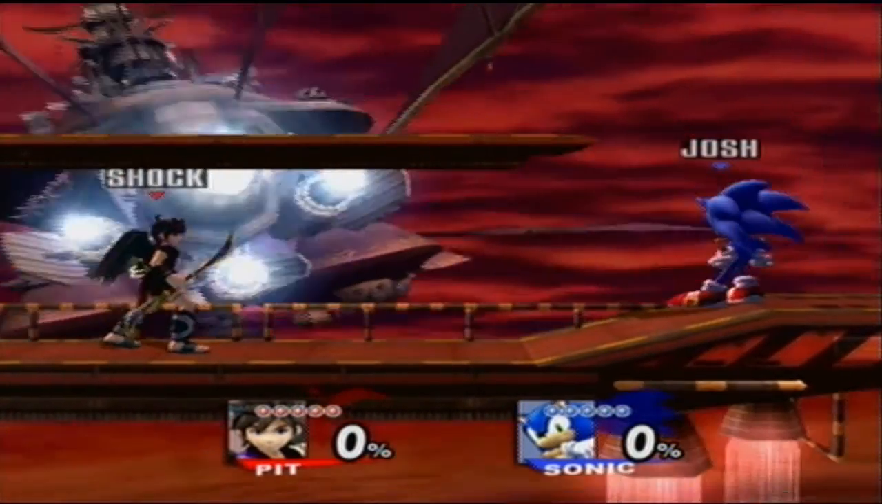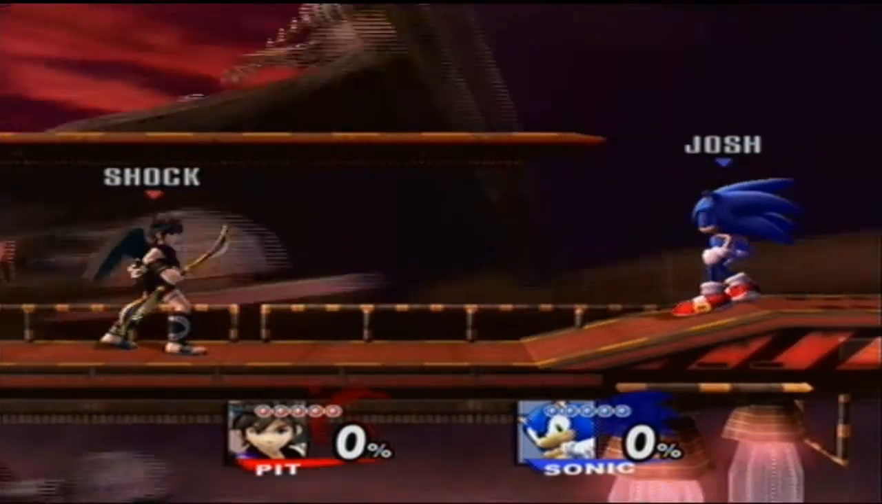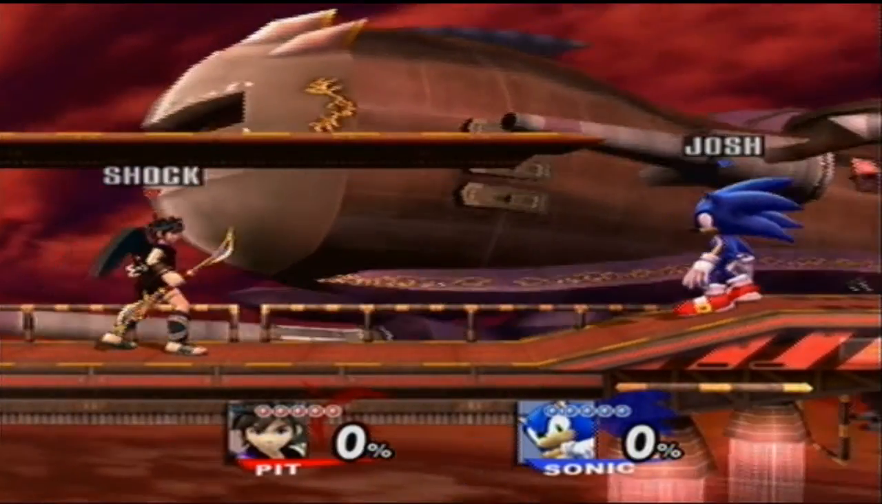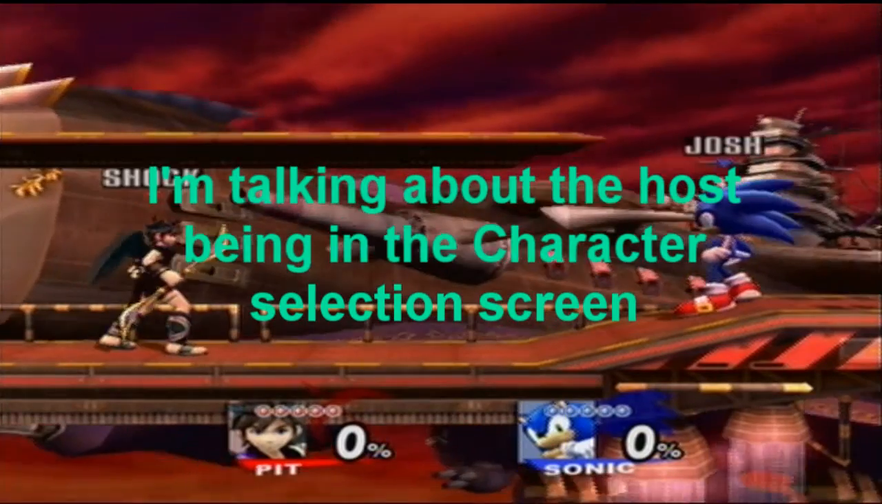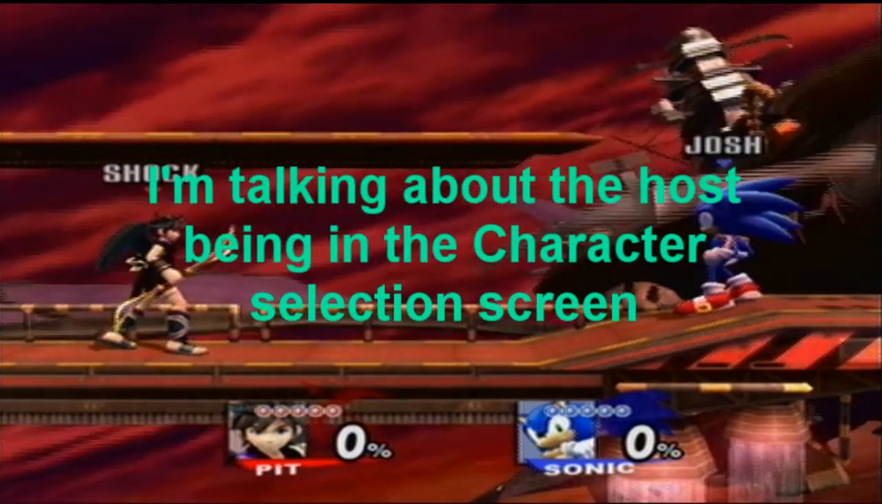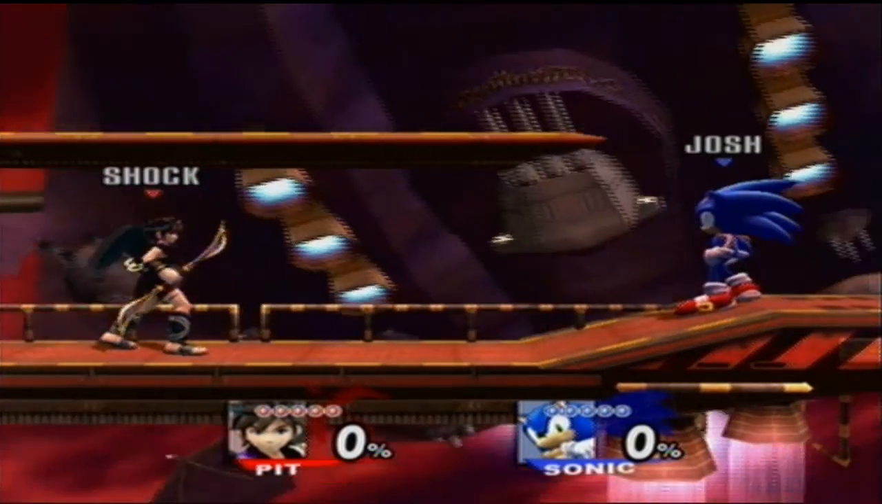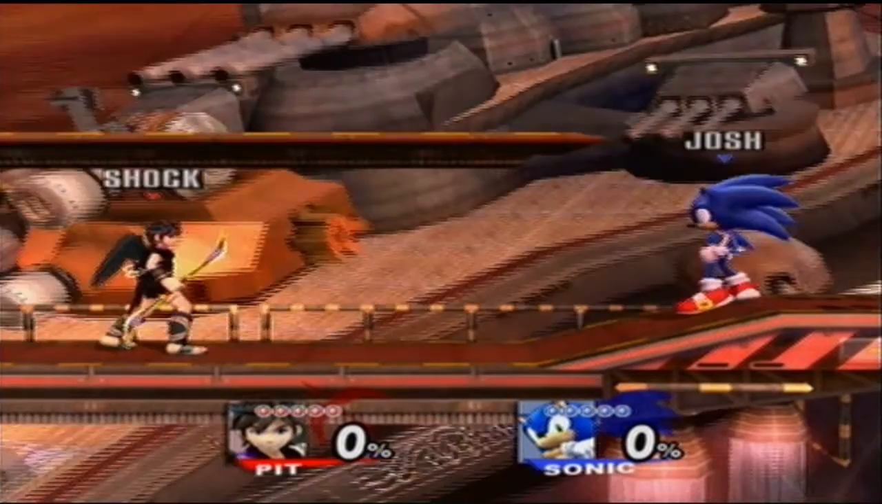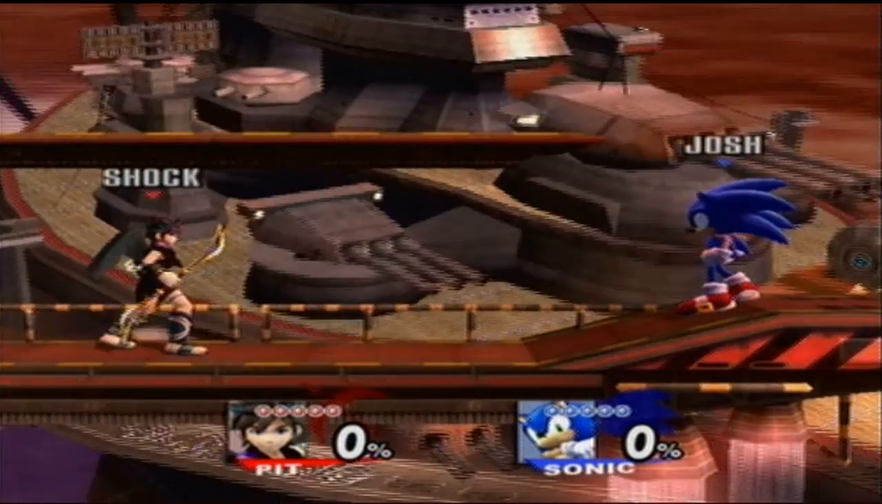Apparently, right now anyway, I don't know if this is going to be fixed in the future, you can't have someone join your match or see your match unless they're in the character selection screen, and that's the only time when you can join. If they're in the waiting room, you can't join for some reason because it won't show up on your menu.